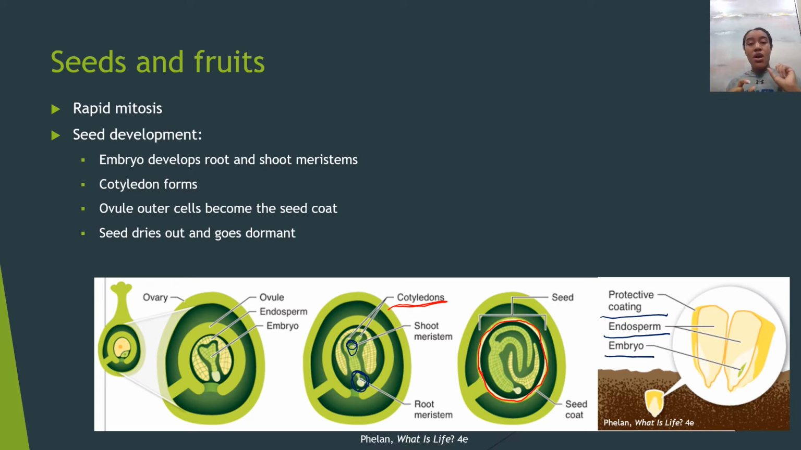After fertilization, our zygote, our embryo, will undergo rapid cell division and will develop root meristems and shoot meristems and cotyledon. And our endosperm will also undergo rapid cell division, mitosis, to give us more and more endosperm, so that the embryo, once it germinates, once it leaves the seed, will have enough nutrients to survive until it's able to undergo photosynthesis itself. Additionally, the ovule will become the seed coat, so it will harden and become the seed coat. And once all of those conditions have been met, the developing seed will dehydrate and will become a mature seed that's ready to go.